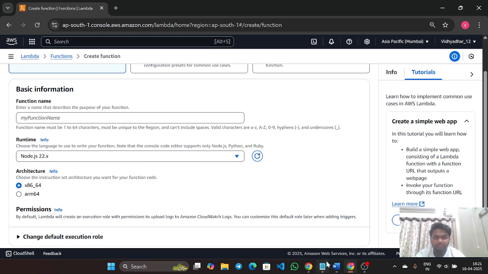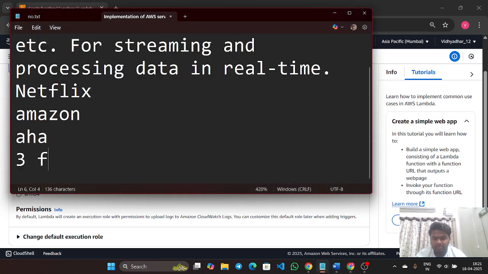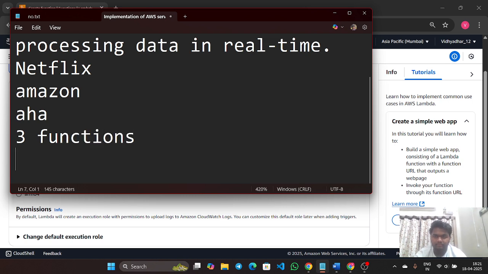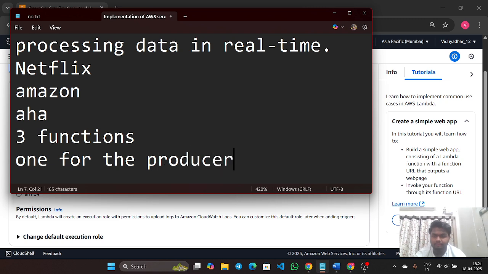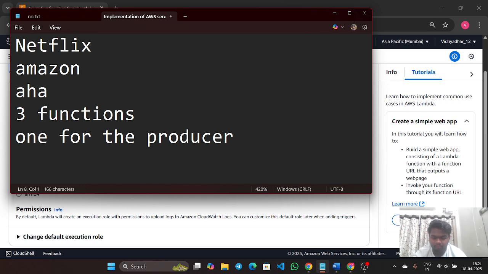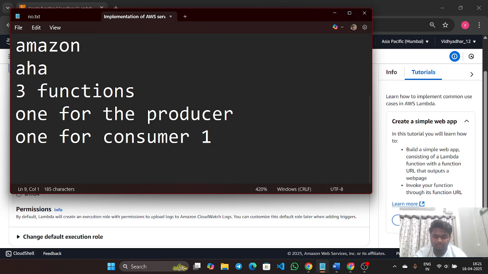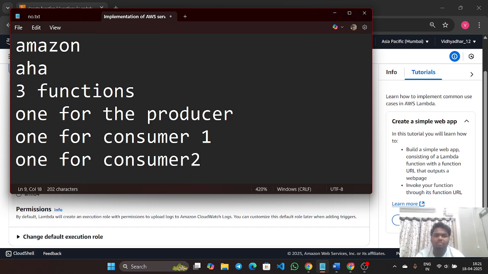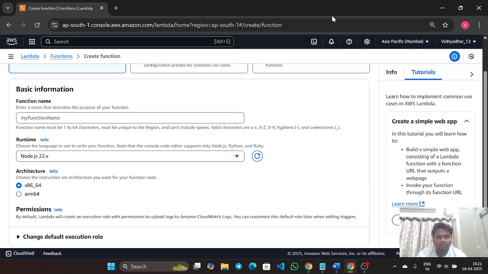Here we need to have three functions. One for the producer, and one for consumer 1, one for consumer 2. Here we are assuming two consumers, so we need to create functions for one producer, one consumer 1 and one consumer 2.